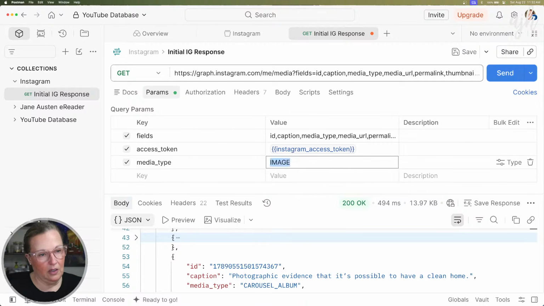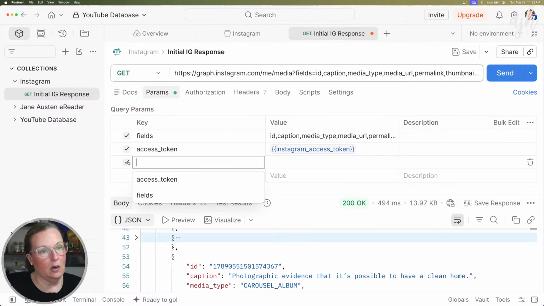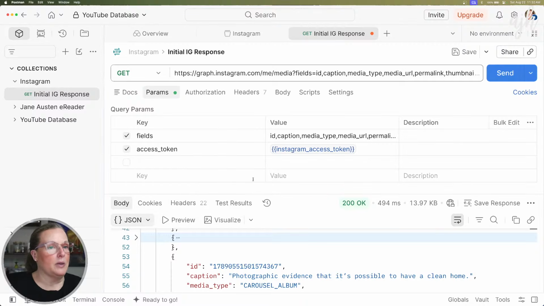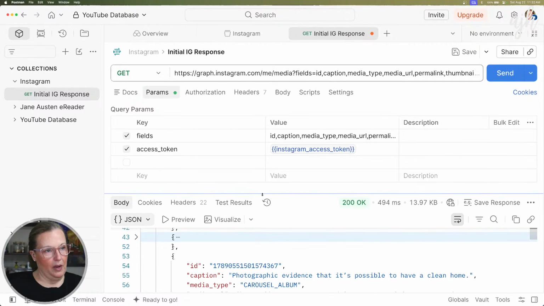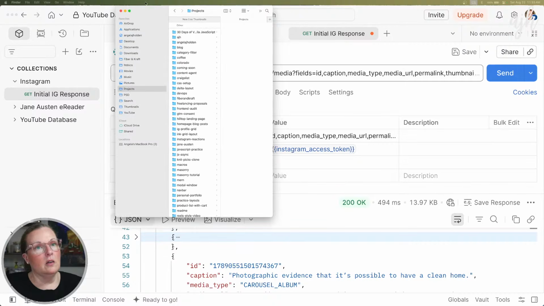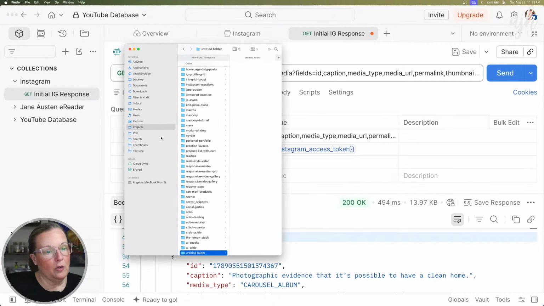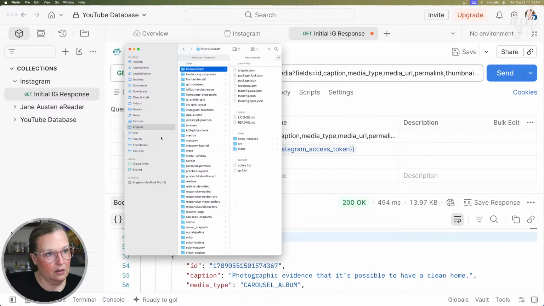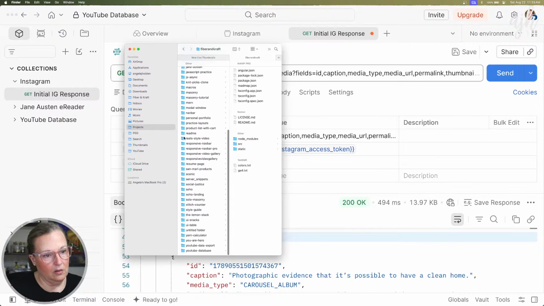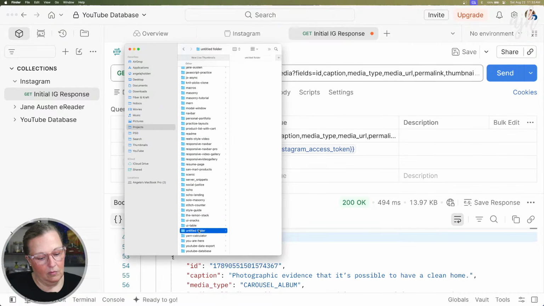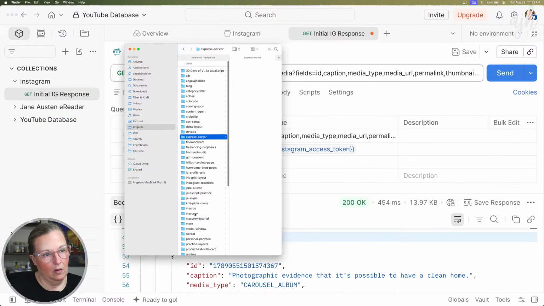Okay, so now we have exactly what we need. We can delete this because it didn't work. I have the access token, which I have tucked away here. Let's open up VS Code and get started. So we'll start a project. This is going to be our Express server. So we'll open this up.